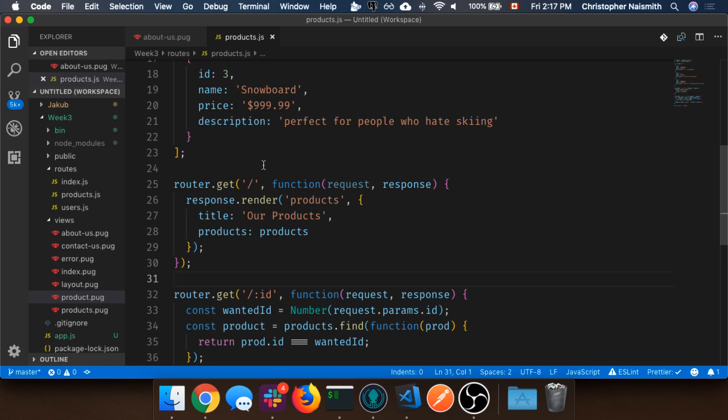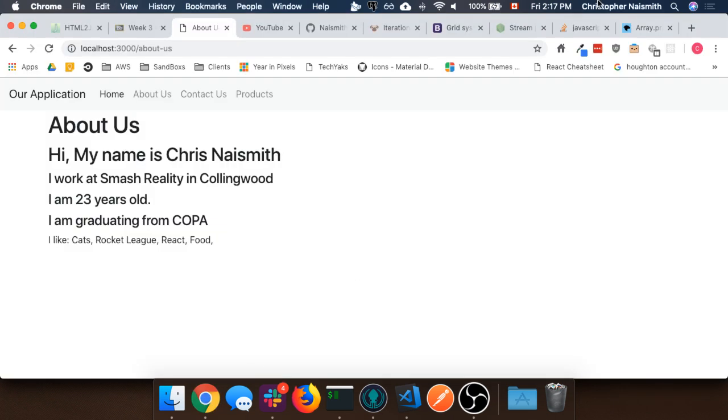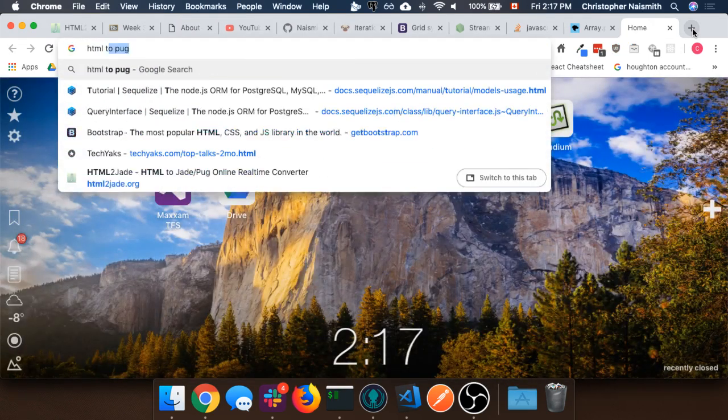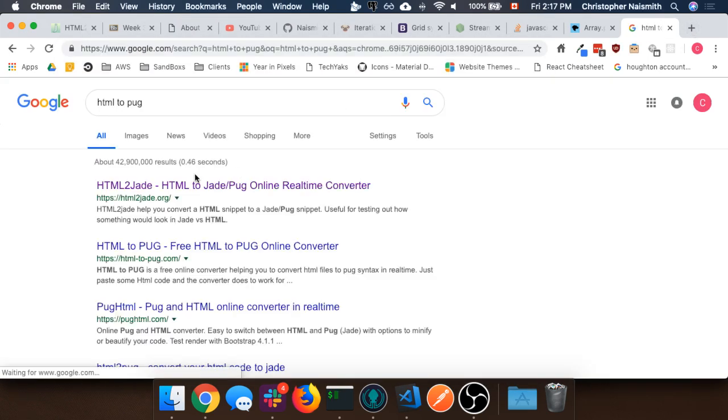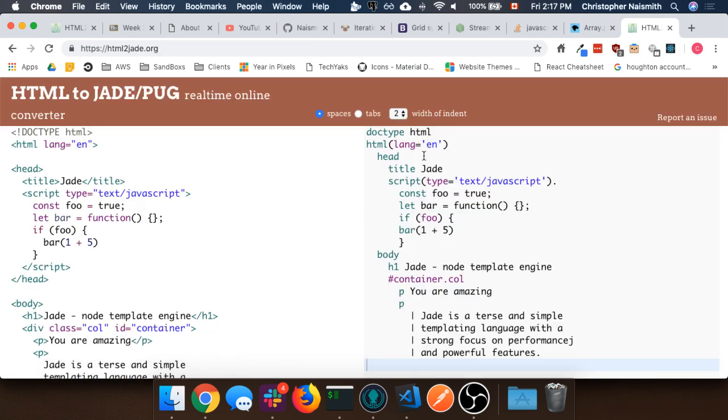Is there something that converts HTML into Express? Can do HTML in Express. You know, convert it so instead of having the open and close tags, it just takes those away. Yes. If you just type in HTML to pug, it's called HTML to Jade, and you can just paste it in here and it will put it on the other side. That's what I used earlier in class.